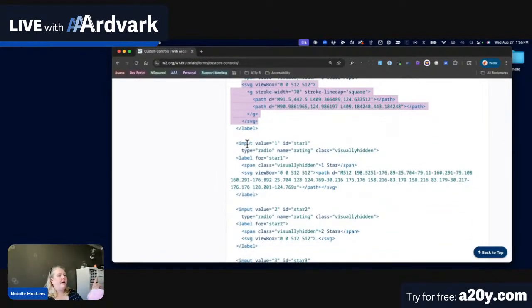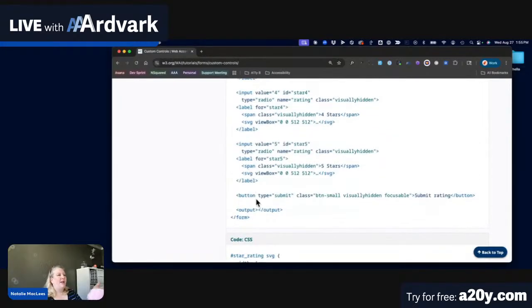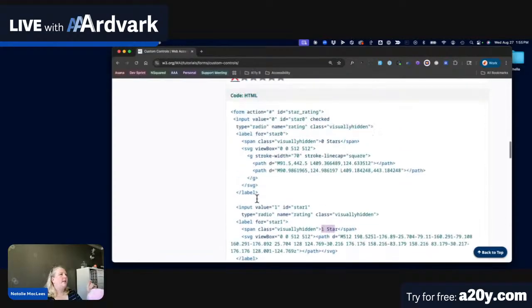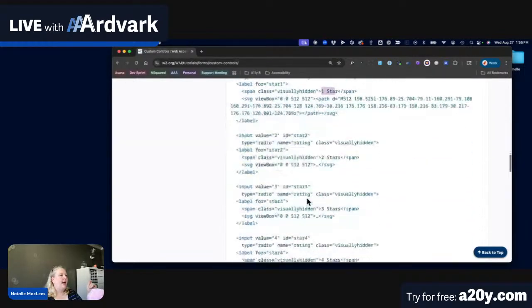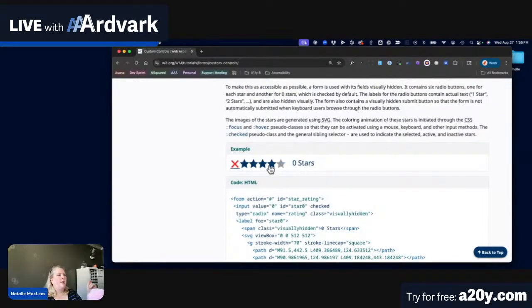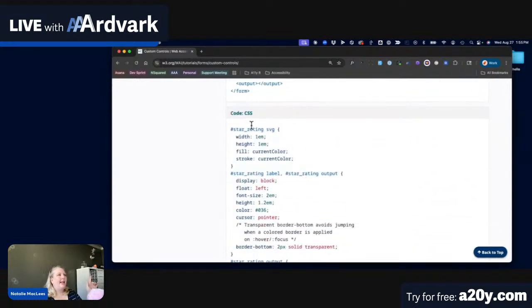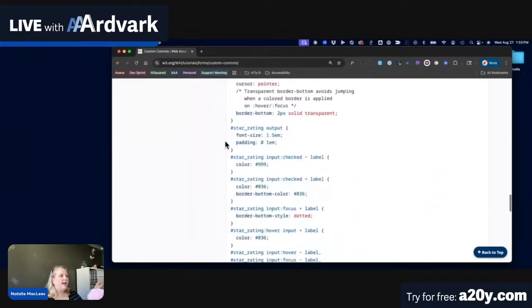Okay, and then we have our input value of 1 with, again, our hidden label of 1 star. We have 2 star, 3 star, 4 star, 5 star. And then we have our submit button for submitting our rating. So we're done. We're going to submit our rating. And then we have this output, which is going to show us what our rating was. Okay, and then they have an example of how they styled with CSS. Again, that's really, really flexible. You are not locked into it looking exactly like that. You can make it look however you would like.